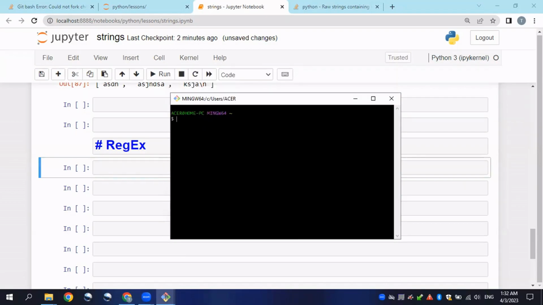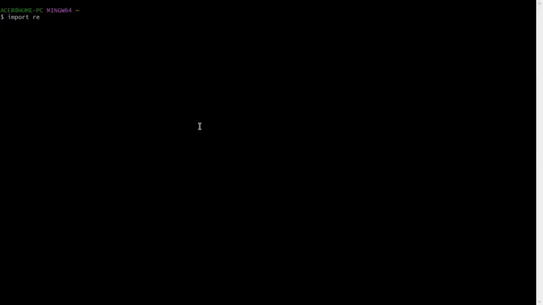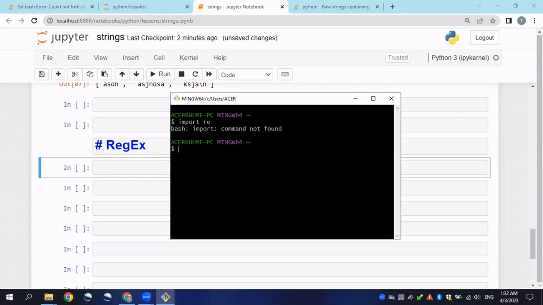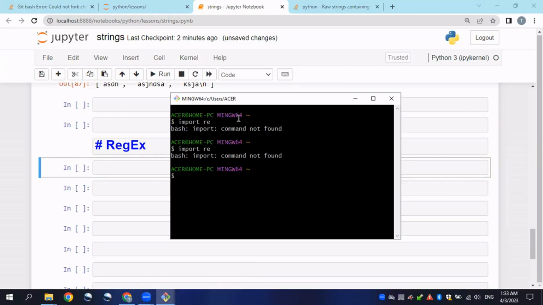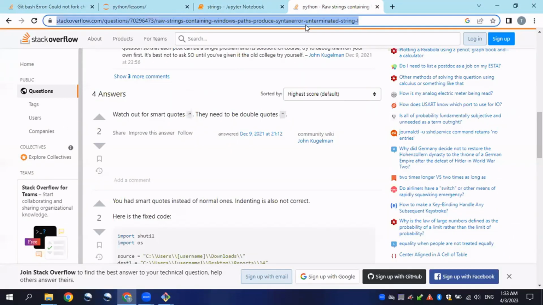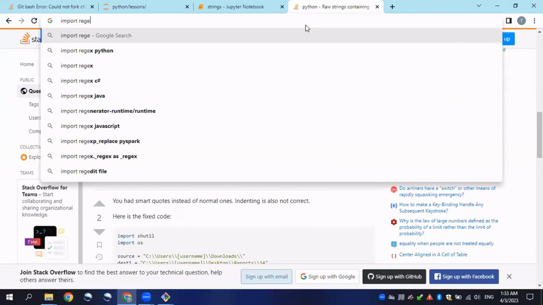How should I do this? I will just type in, zoom it a bit, import re, and click enter. It says command not found. Why? I have this problem. Let's type in again, import regex. It should import it first. Let's type in import regex, not found. Type in import regex, not found.